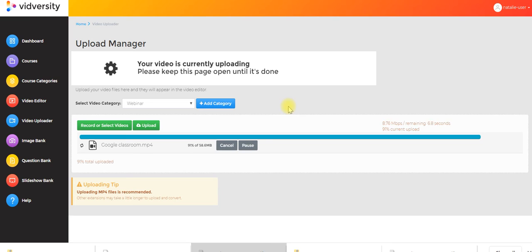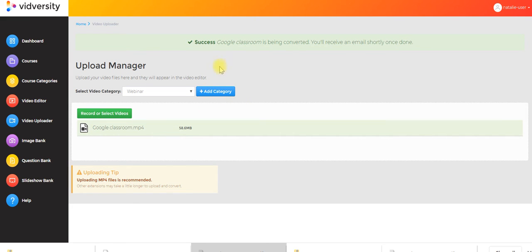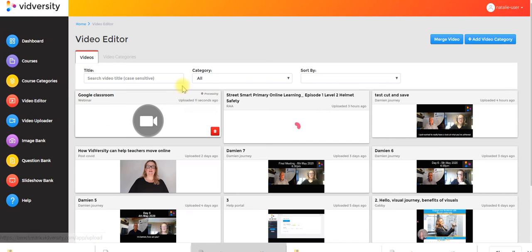Once it's done that, it then goes into the stage of processing. So it's about to start processing, so it's doing that now, and it tells you that you will receive an email once that's done. So where has it gone while that's happening? If you go to video editor, there it is, it's currently processing, and you will receive an email to say it's processed, ready to go.